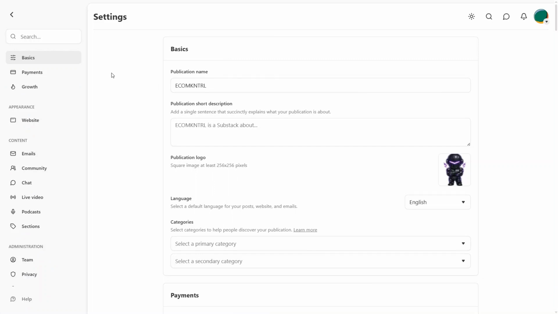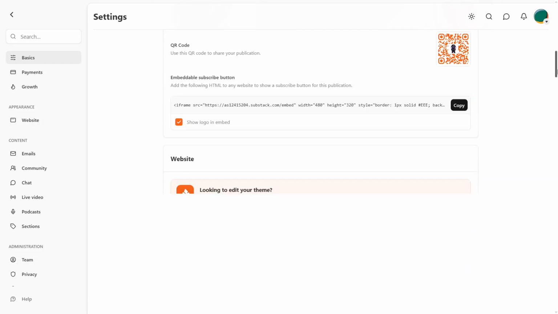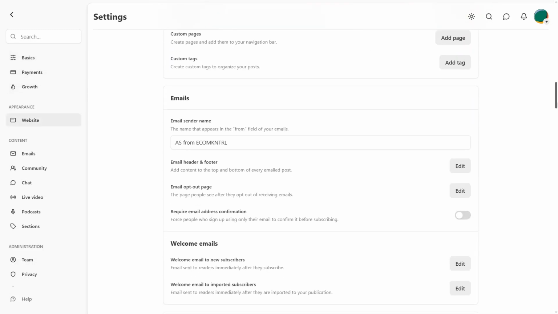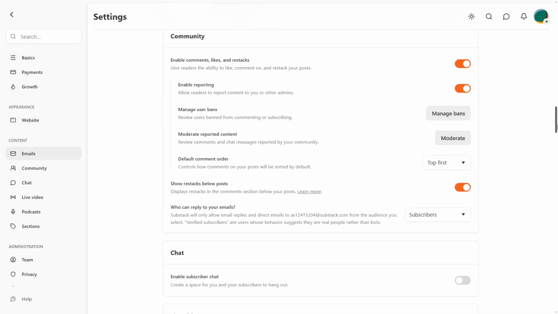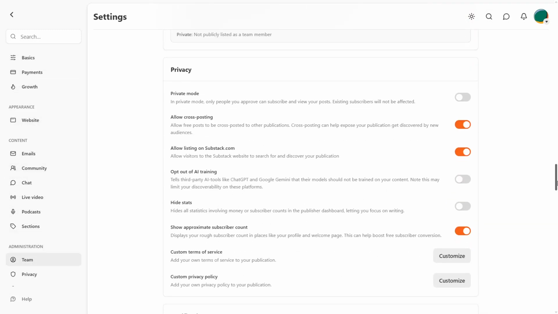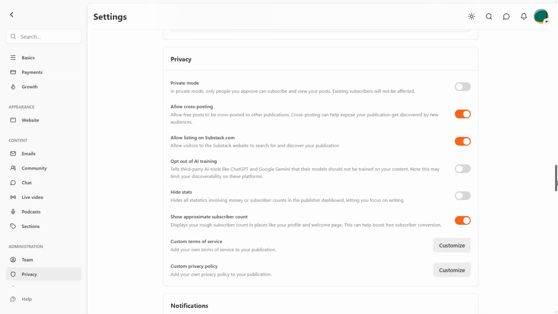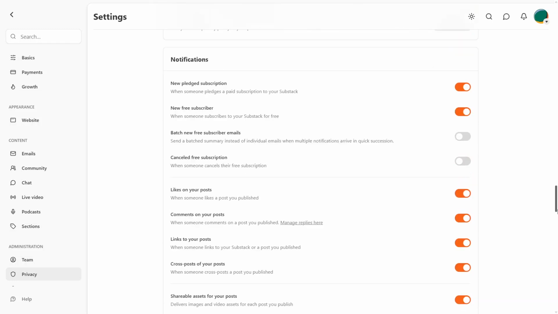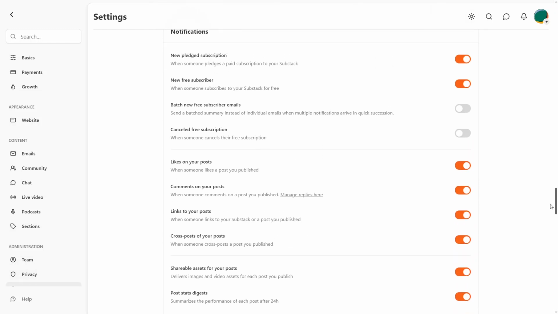Now that you're in the settings area, you'll want to locate the section that controls notifications. Scroll down the settings page slowly until you see a section labeled Notifications. This section is very important because it determines what kinds of emails Substack sends to you. Within the notification section, you'll see a list of different types of alerts and updates Substack can send.